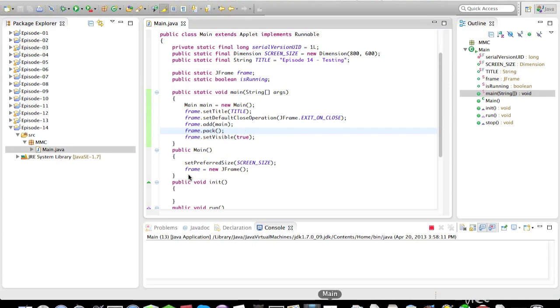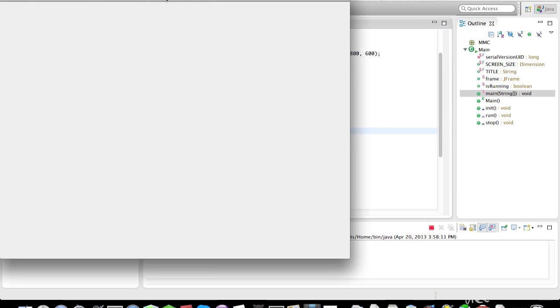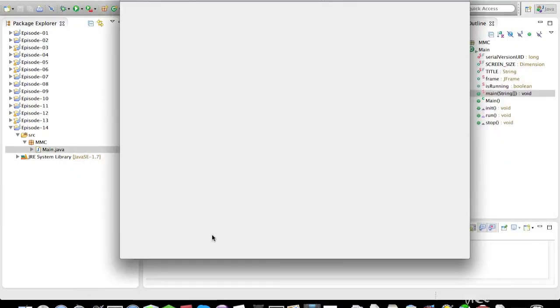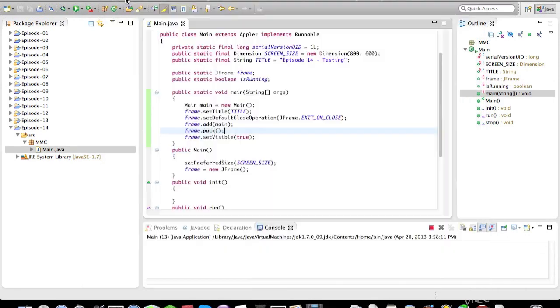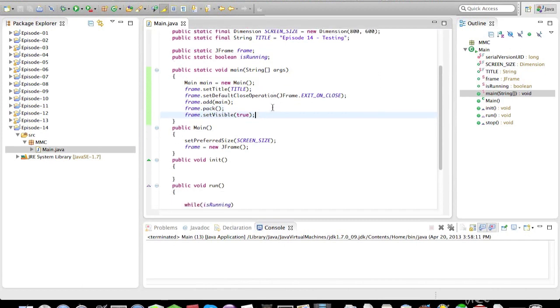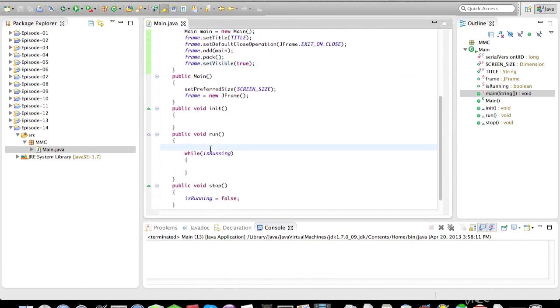It pops up over here, it's main. We should have a window popping up. Here we have a window, it's called episode 14 testing. Now the dimensions of this window is probably 800 wide and 600 tall. So now we have a window. Ta-da.